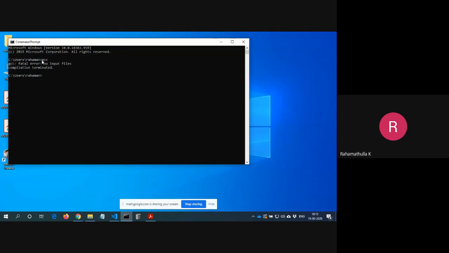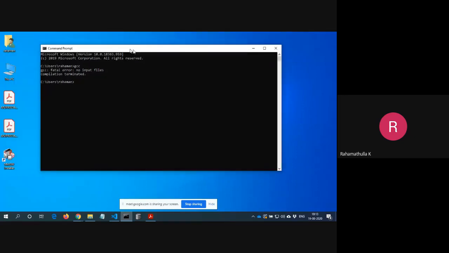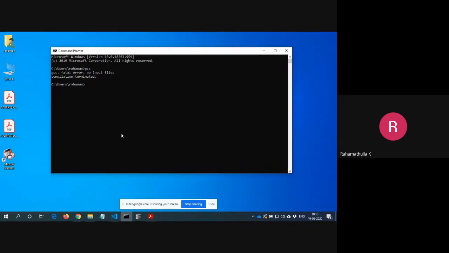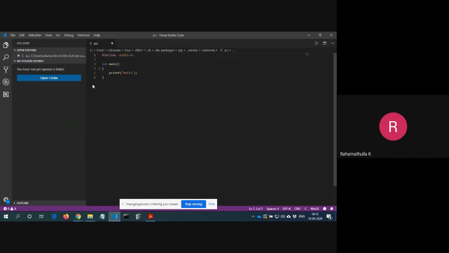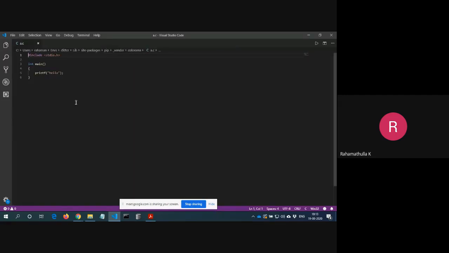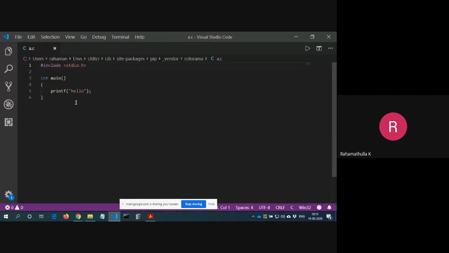See, here it is showing GCC: fatal error, no input files. GCC is available. I am using this for writing my code, Visual Studio Code. You can use this IDE. Are you able to see this IDE, Visual Studio Code, now? Yes, sir.